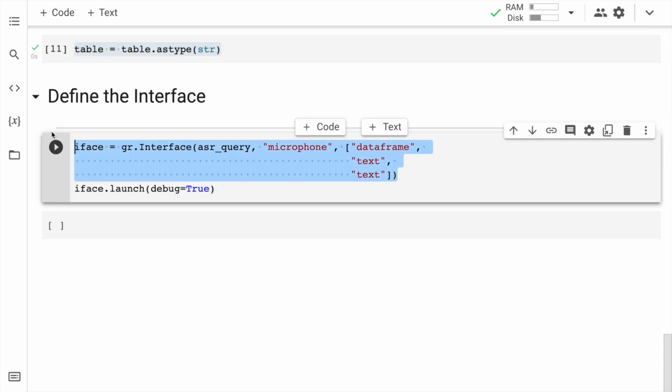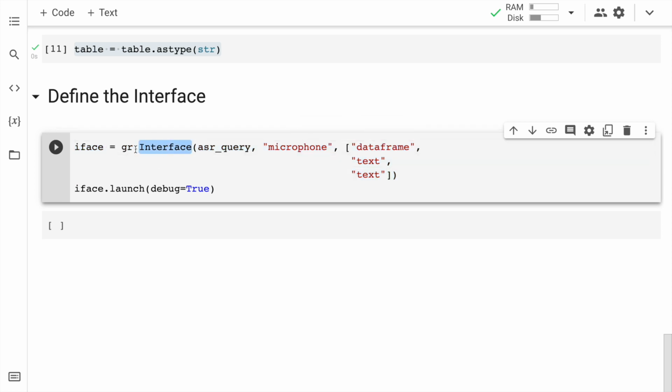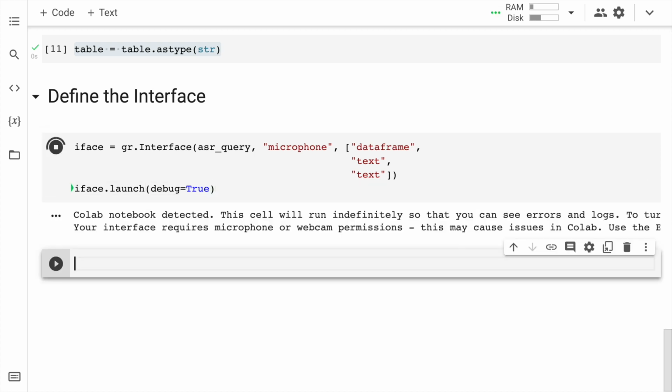The way you define this interface is as simple as two lines. I call the interface function from the Gradio library. I pass in the function. The main function is still the ASR function, which internally calls the question answering system API. The input is what I define here, which is microphone. I have the outputs defined as data frame, wherein I want to show the table, the actual question decoded by the ASR API, and the final output of the question answering system. Finally, I call the launch function. So let me go forward and run the cell.